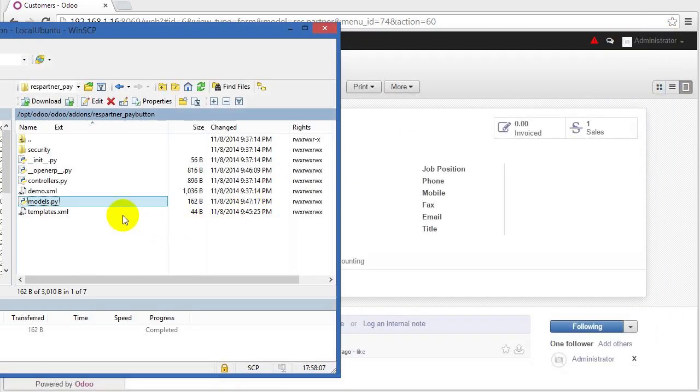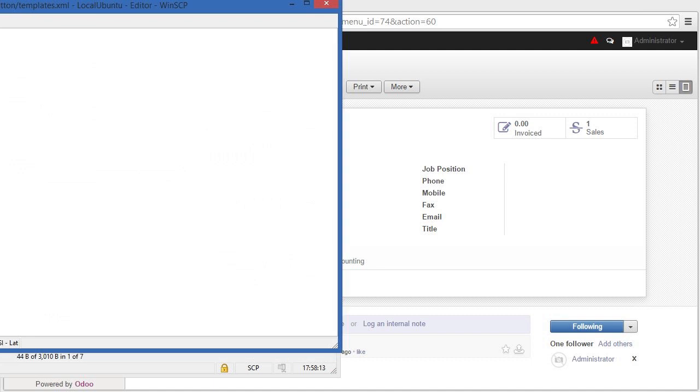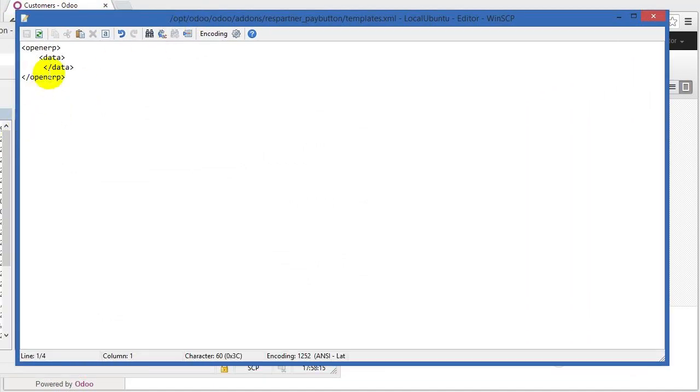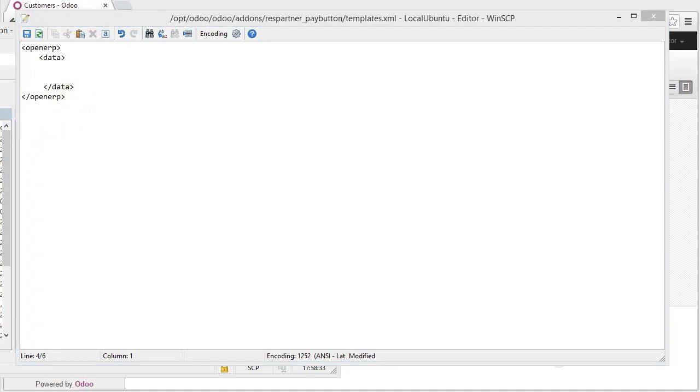Now, where I want to start is getting this button to show up here. So we're going to go to templates and open it up and bring it over. So you'll see here that we got OpenERP data and open ending brackets. What we're going to have to do is create a record that's going to actually create that button. Now I've got the code here so that you don't have to wait for me to type it out line by line. And so we're going to bring in the first part of this right now, and I'll copy and paste it into here.